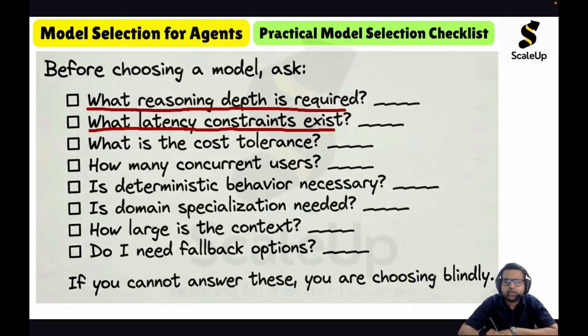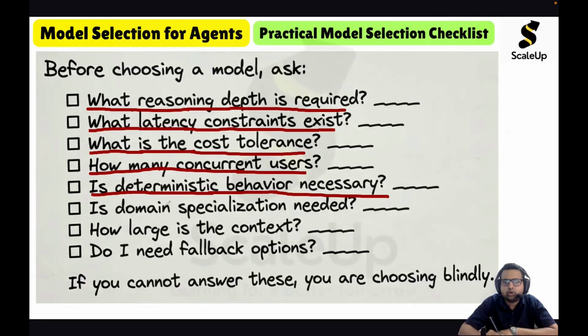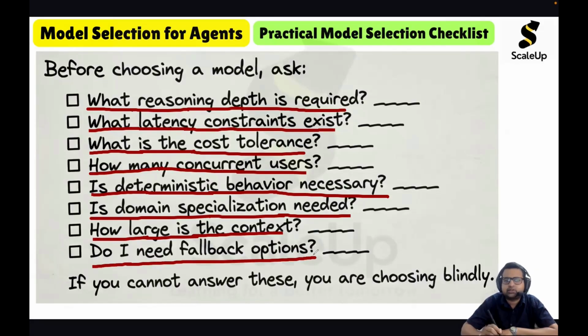What latency constraints exist? What is the cost tolerance? How many concurrent users? Is deterministic behavior necessary? Is domain specialization needed? How large is the context? Do I need fallback options?